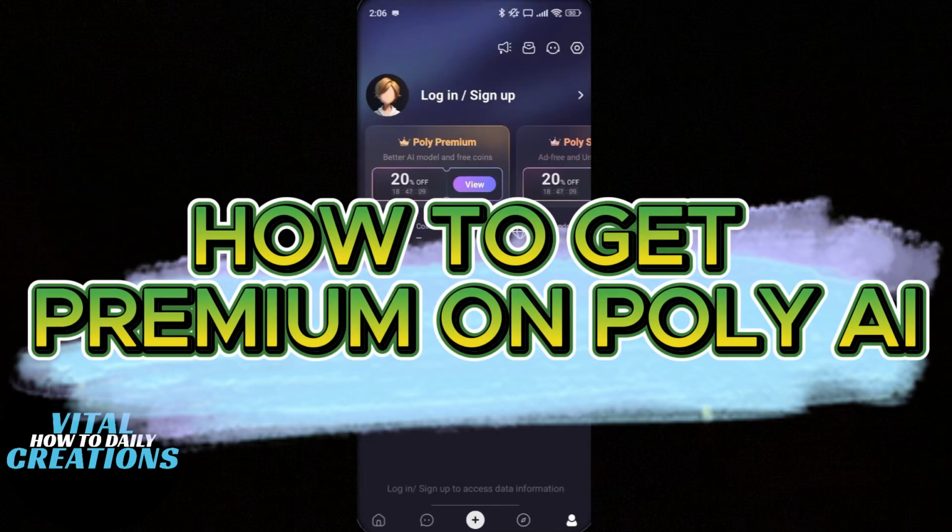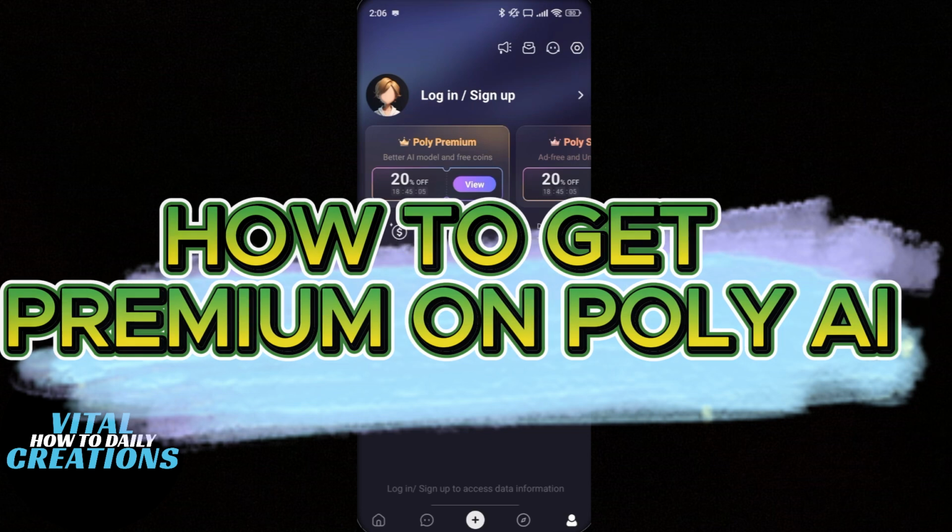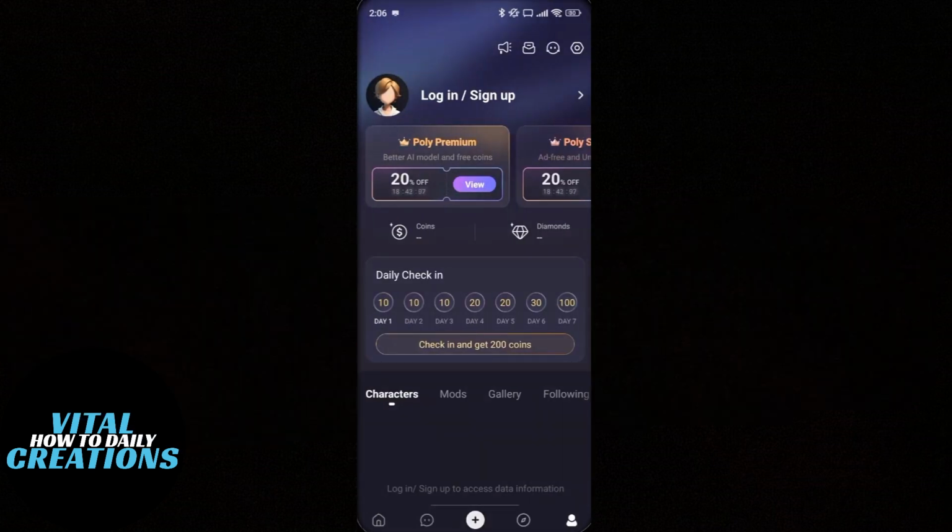In today's guide, I'll show you how to get Poly.ai Premium quickly and easily. Let's dive in. Step-by-step guide to getting the Poly.ai Premium.